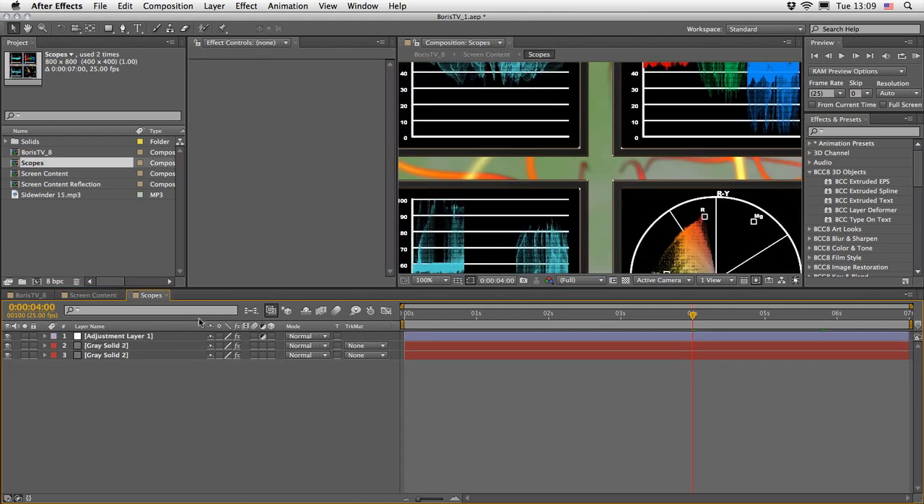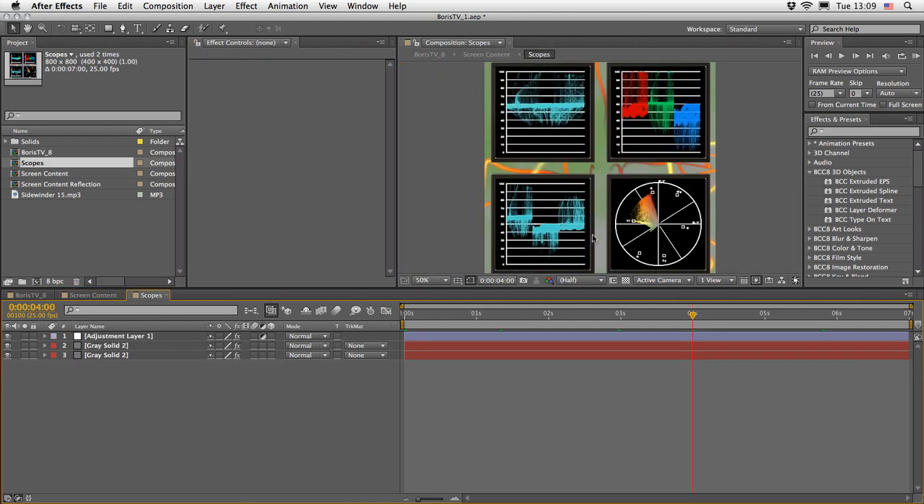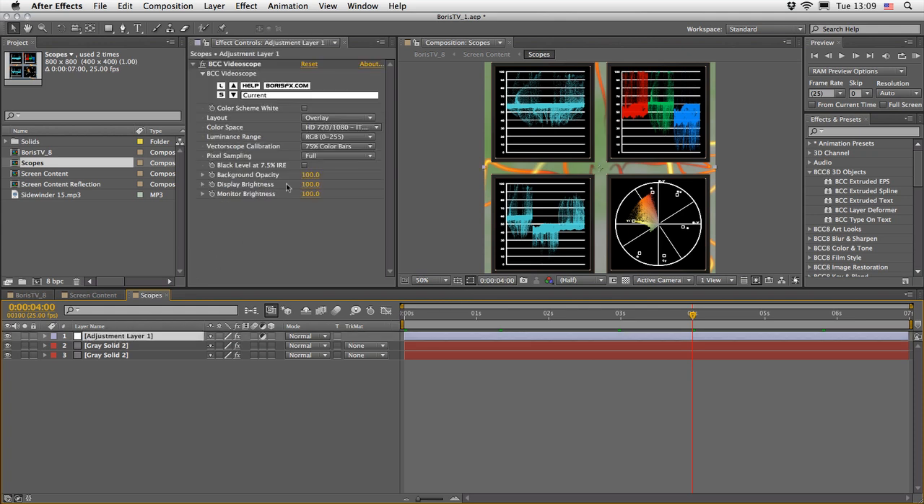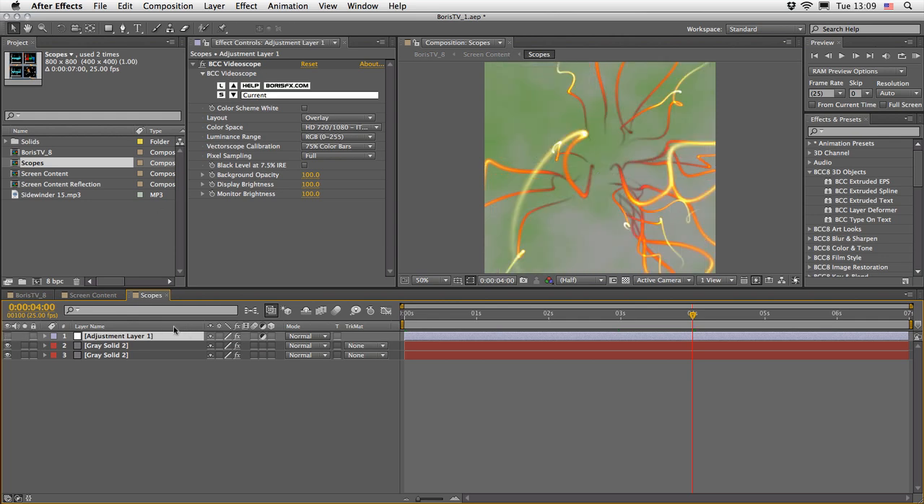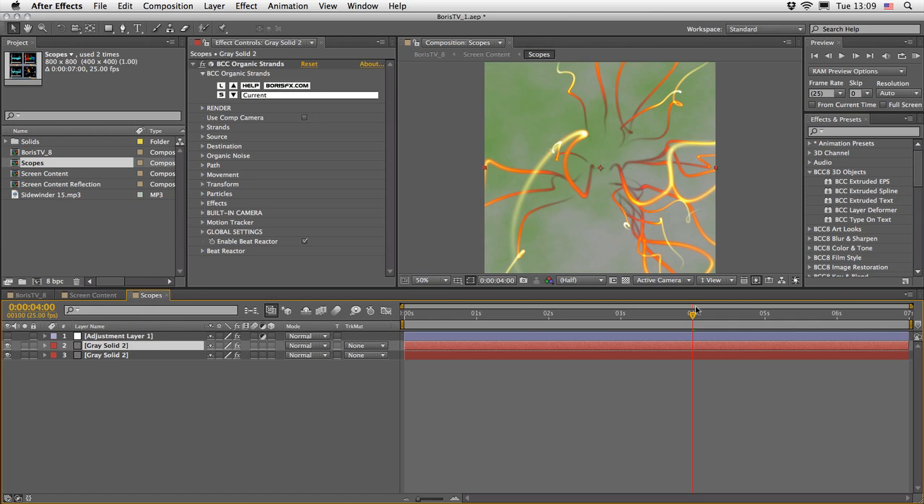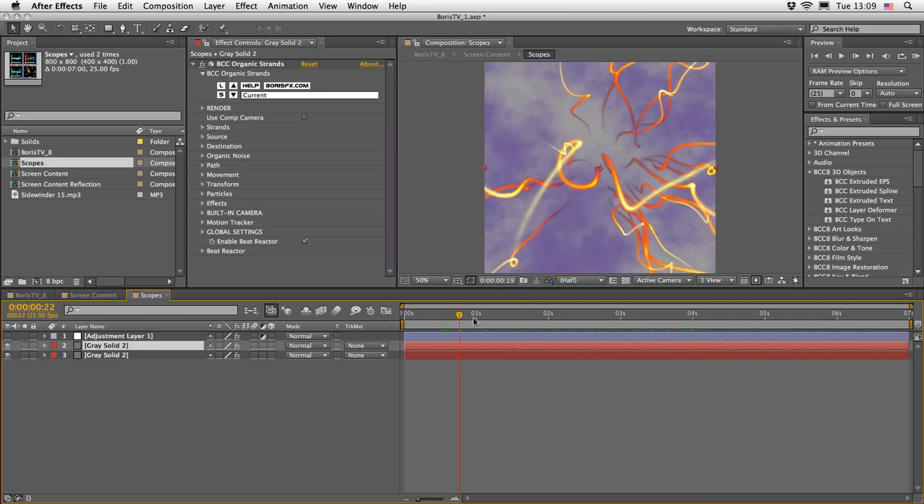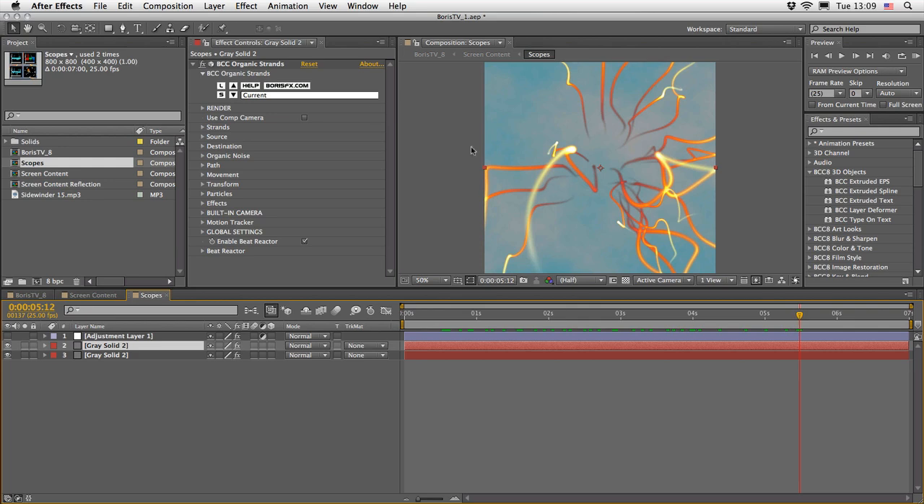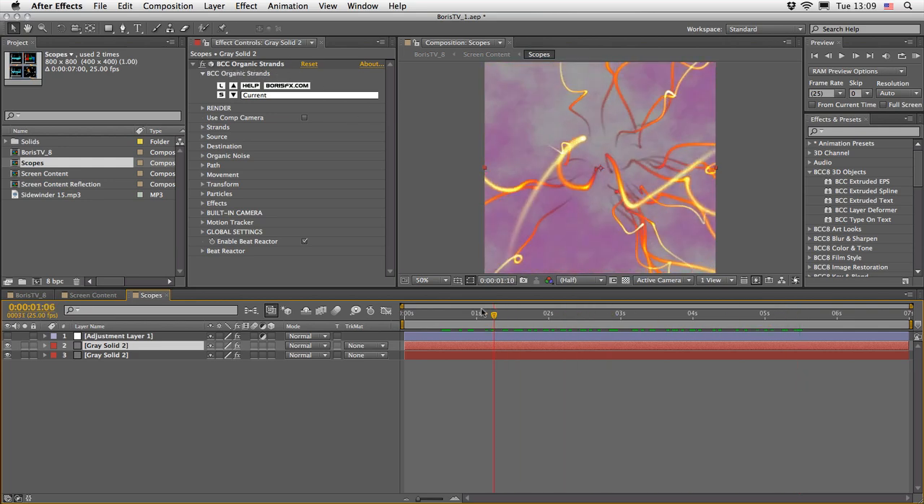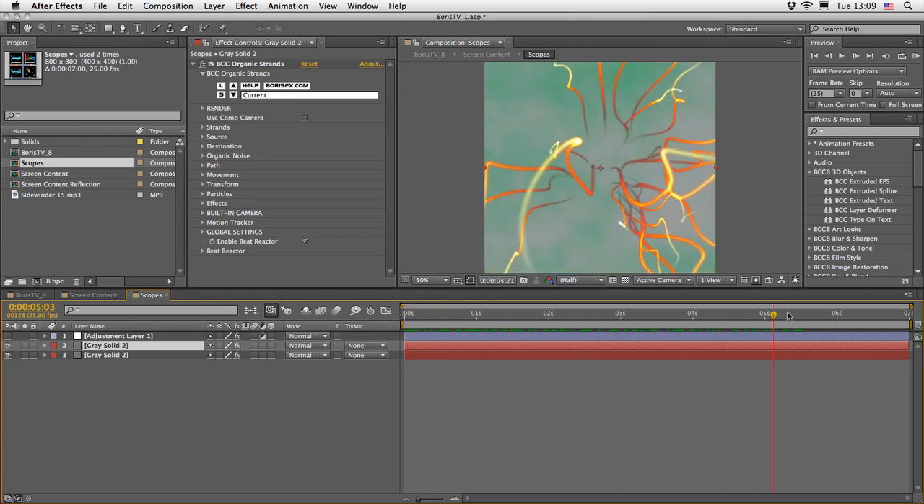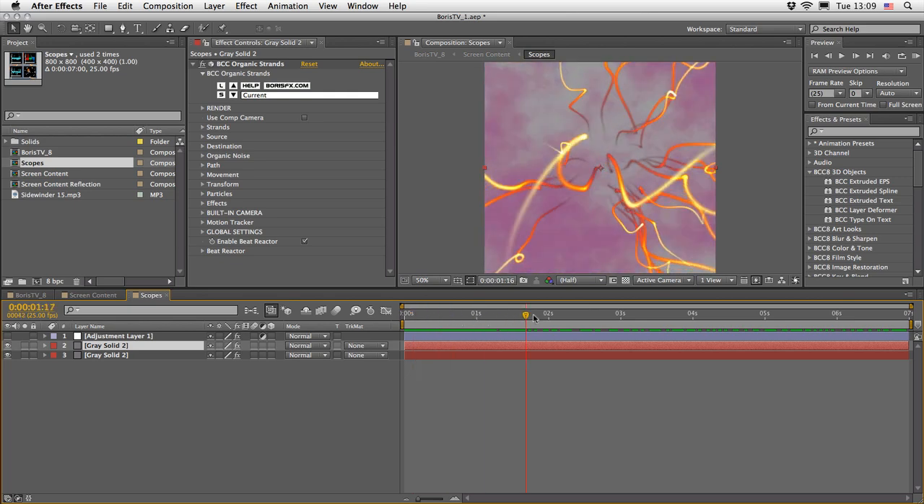So double click on this scope layer and we can see here that I've placed this Videoscope on an adjustment layer, and this Videoscope is actually measuring what happens below. And what happens below is another new effect, and this one is called organic strands. This is once again something which is very, very sophisticated. We don't have enough time to cover it, maybe in another tutorial.